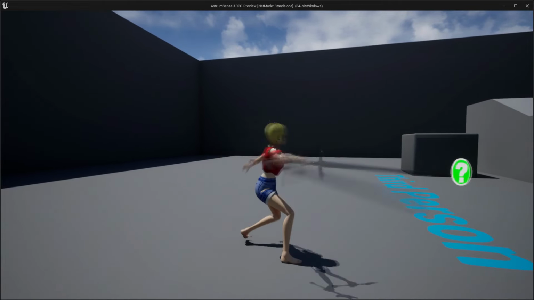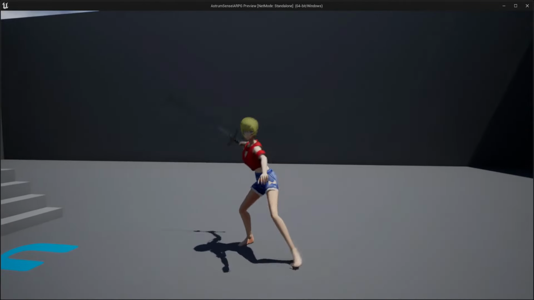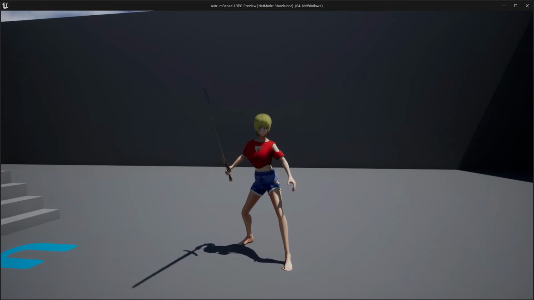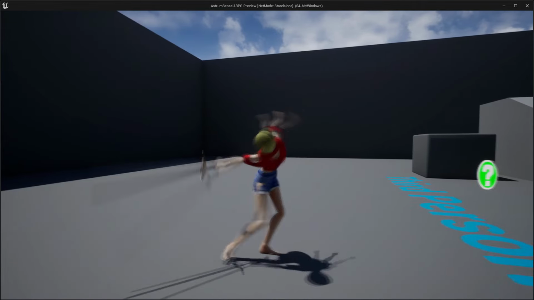In this part we are going to be setting up the attack combos. So yeah, this is like a sequel to the previous video, which was actually recorded as one, but I had to split it up into two.